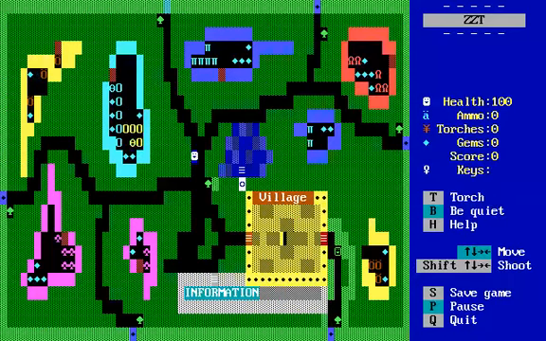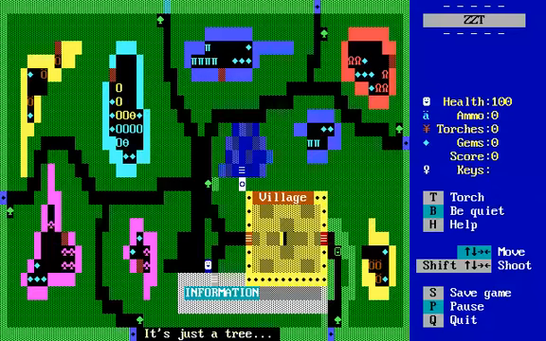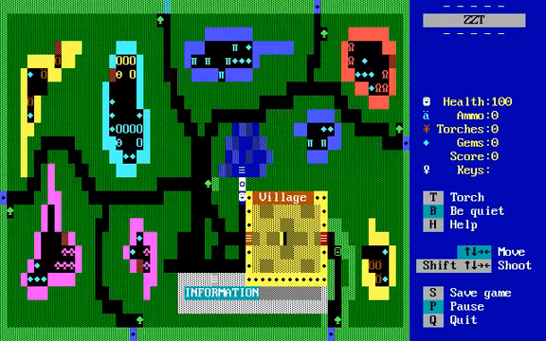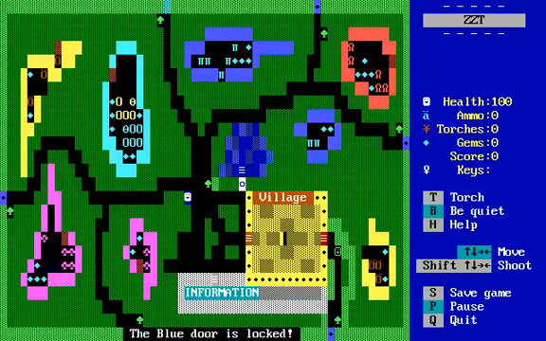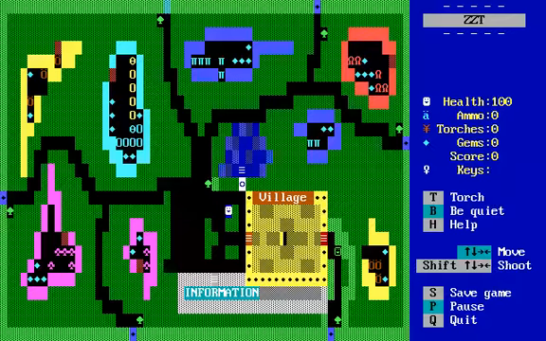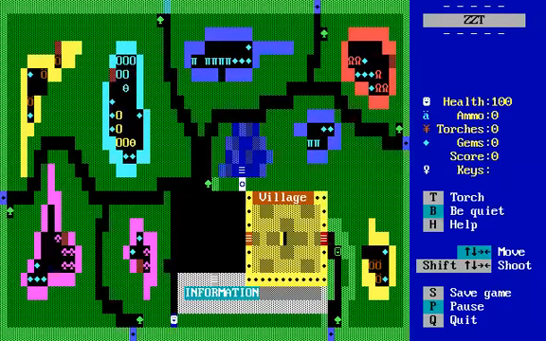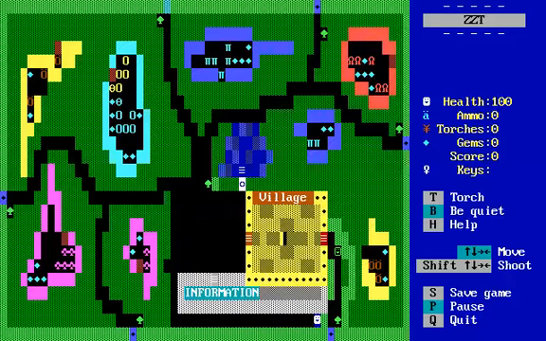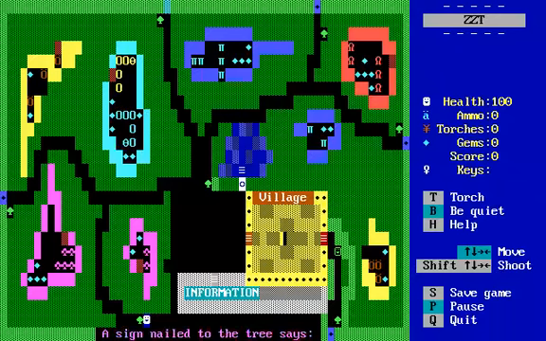Alright, so what did this tree say again? It's just a tree. Yeah, this map is... I'm just holding forward and I'm not really moving. Is that because I got up fast? How quick can we go? Spazzing out. That is weird. Yeah, I don't know why it's doing that. Maybe I should change that.